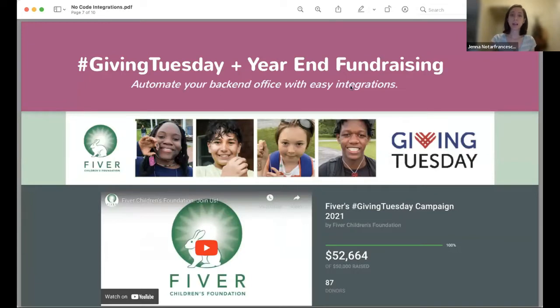Today, we're focusing on how you can automate your back-end office solutions to save time on admin. So stay tuned. We're going to dive into some really important information so that you can get all of your data this year quickly pushed into all your tools for all your reconciliation and easy admin.